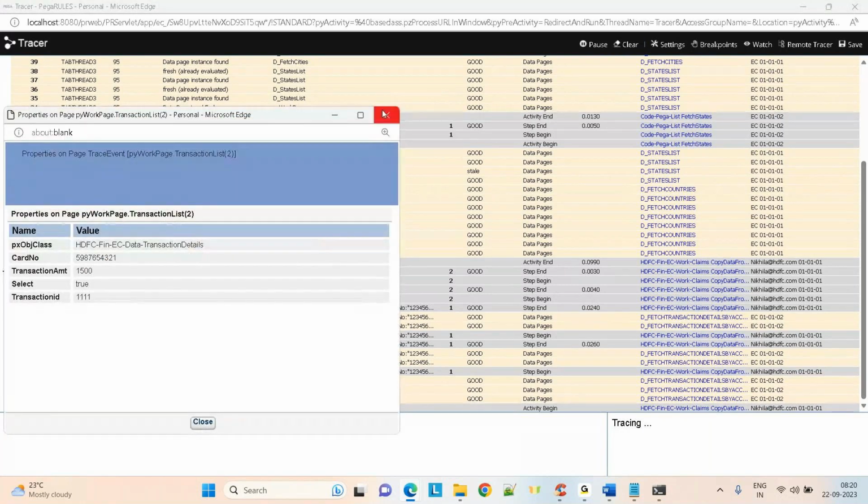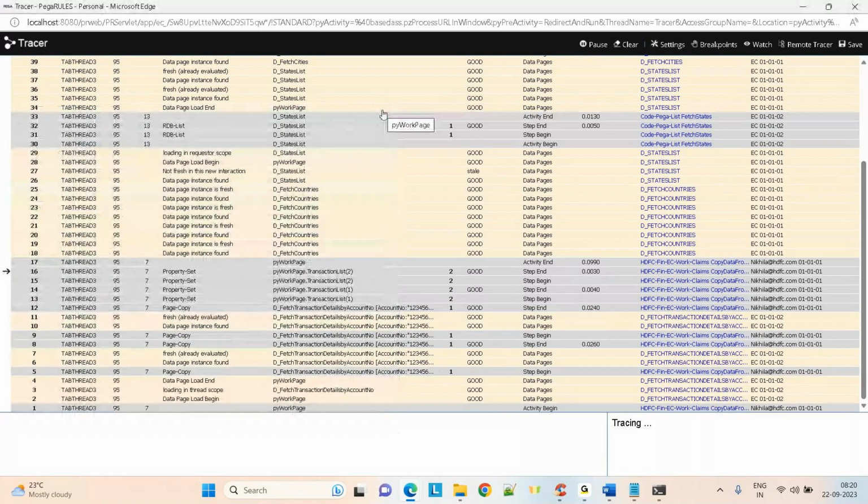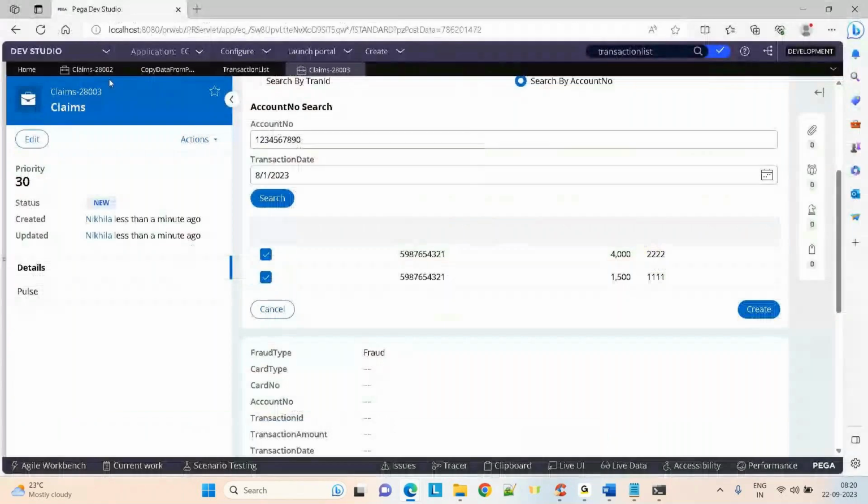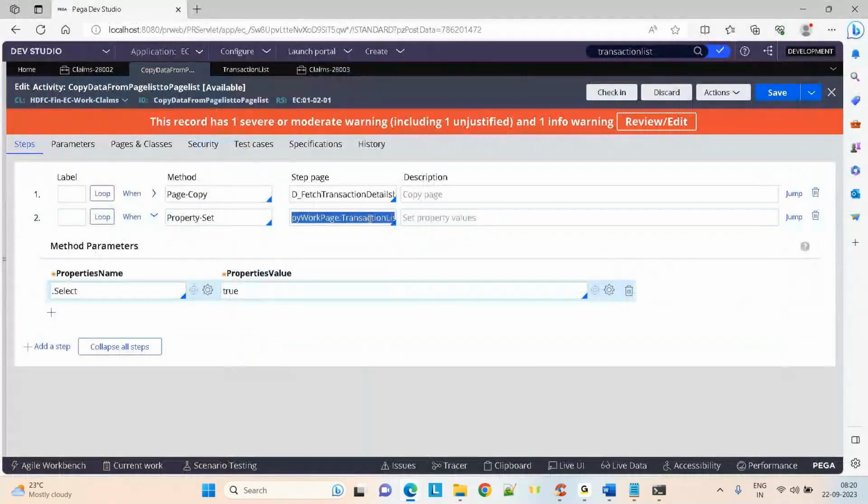So just remember that you should give the page list property in the step page. Whatever your page list property is, you have to give it here in the step page. It can be px results, it can be transaction list, it can be x, y, or z. But whatever page list you want to loop on, to iterate over, that should be given here when you say for each embedded page.